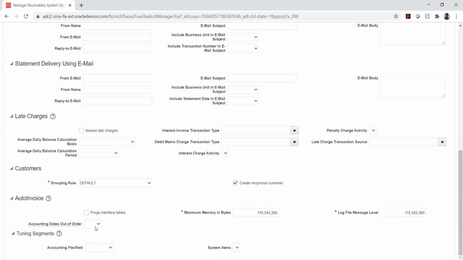And then we have accounting date out of order, which means if the period is closed, what do we want to do? Whether we want to adjust or reject. So what do you do normally in your day to day? It will be reject. If you say adjust, it means this particular transaction, even though the period is not open, will move to the latest open period. Yeah, so that is wrong for a few cases.